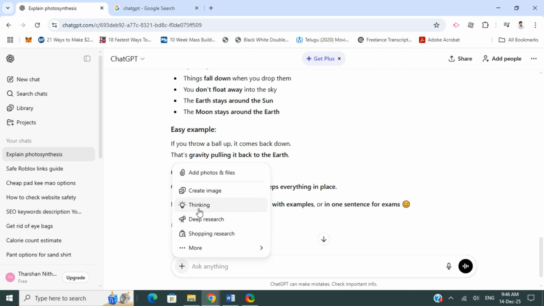Or if you want something to do with more thinking or deep research on something, you can simply click on these options here. If you want deep research, click on deep research, and then give the prompt on what it is about, and it will do the job for you. Or if you want shopping research, where you are looking for shopping and want to do research on that, click on it and give it what you're after, and it will do the job for you.